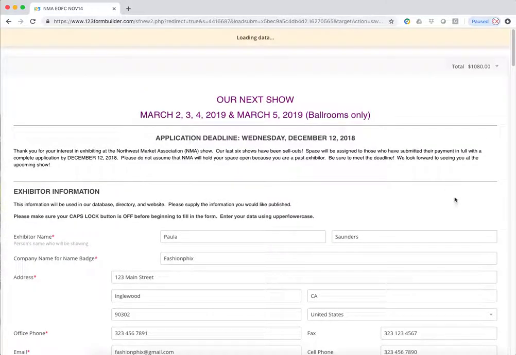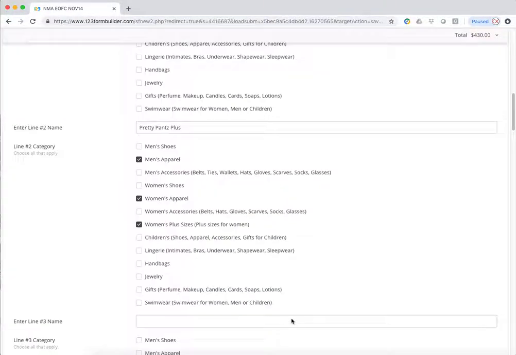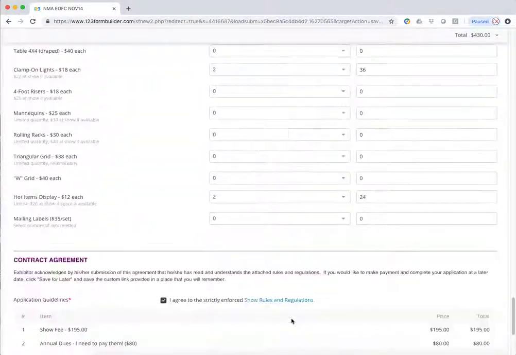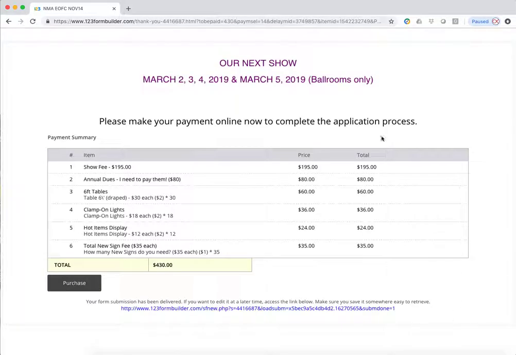Paste that link that it created for you into the browser and click enter. And it's going to bring up your form with the information that you've put into it so that you don't have to retype all of that information again. Scroll down to the bottom and do complete contract. And it's going to bring up a summary page that's just confirming, yes, this is what you wish to purchase, your total. Click purchase.